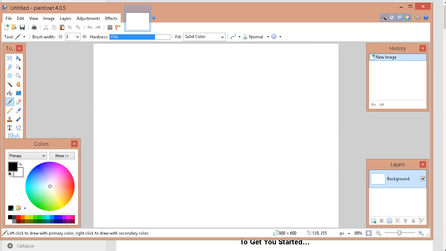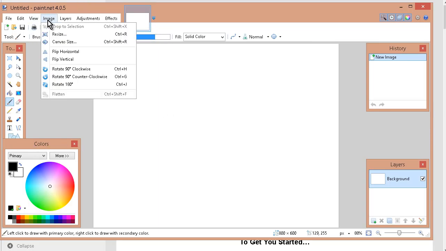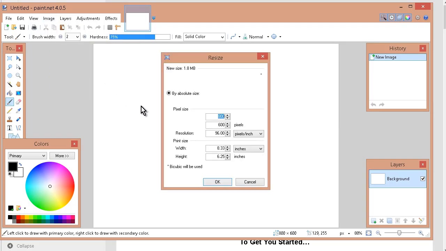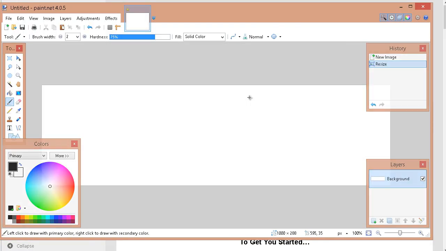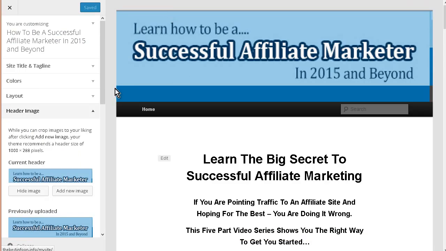Okay, so here is paint.net. I'm going to go to image and do resize. I'm going to make sure that the aspect ratio is turned off, put 1000 by 288 and hit OK. Okay, so here's 1000 by 288. Now what I want to do is make the background color of it the same as the background color in our main image here. I'm going to make the background color match the darkest part of this.